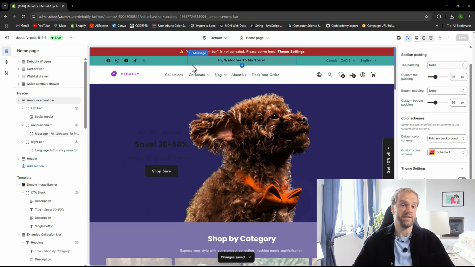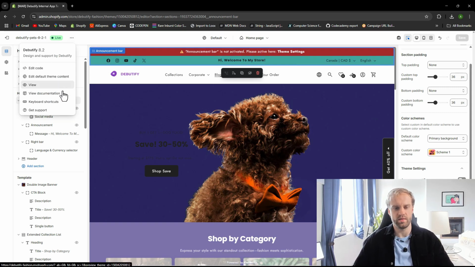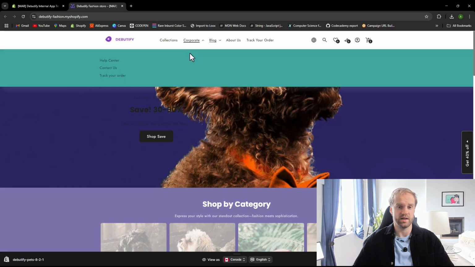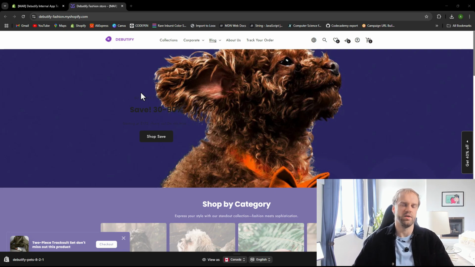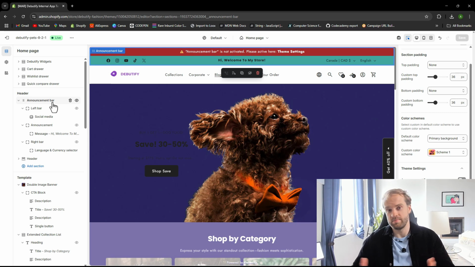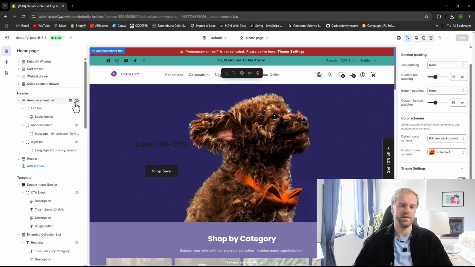It means that you have a widget like the announcement bar that is added as a section, but it's not activated, and that's why you're seeing this message. If I preview the theme, I'm not going to see it on the customer facing side. Customers will not be seeing this message, and it's not really an error message, it's more of a warning, so you know that you have a widget section that is not activated. If you want to get rid of that message because it's annoying you, just hide the section like this. Press this little eye icon and it will hide the entire section.